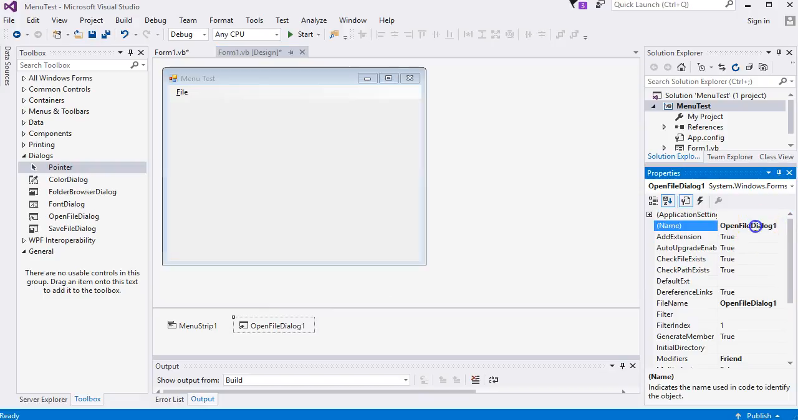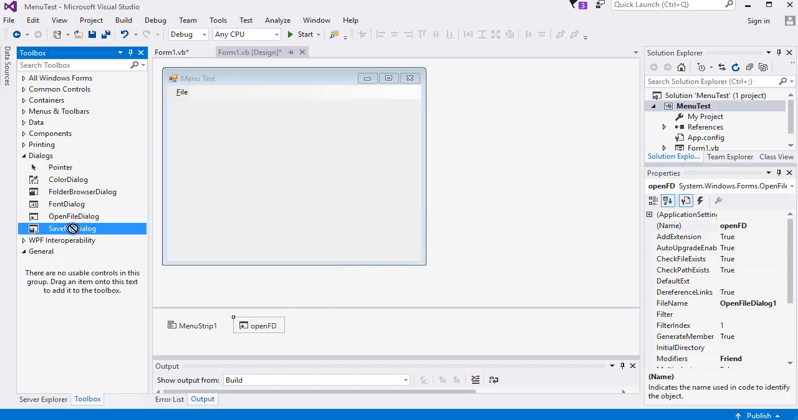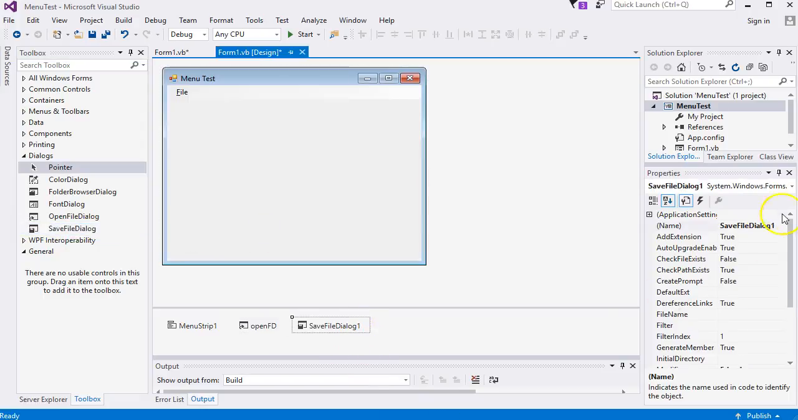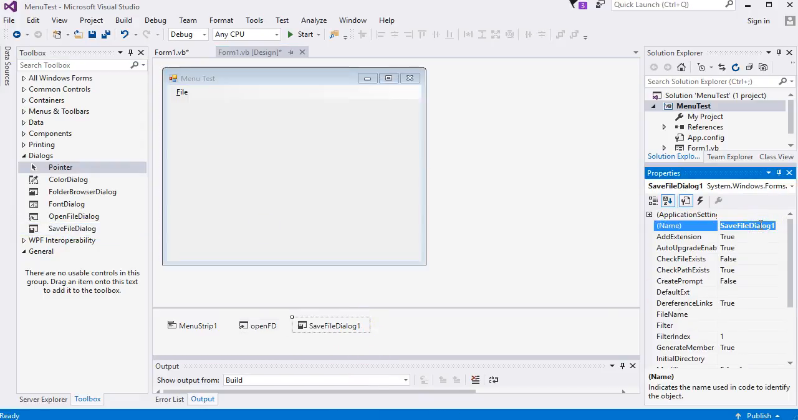That Open File dialog box, let's change the name, let's make it a little bit shorter. Let's call it OpenFD. Let's add a Save one as well. Drag that one over. Let's call this one SaveFD.